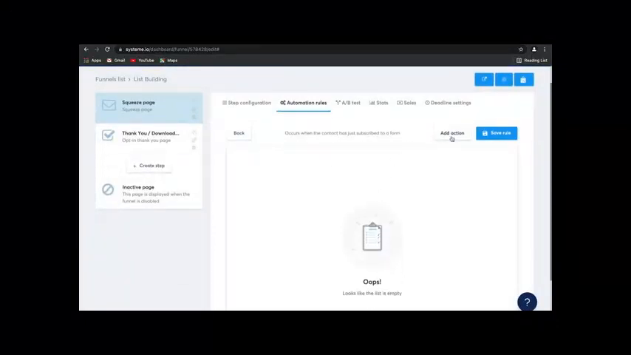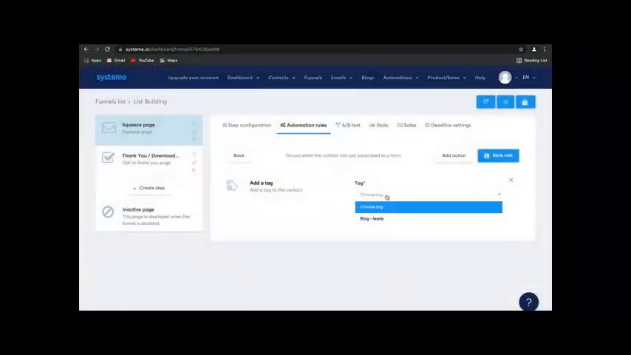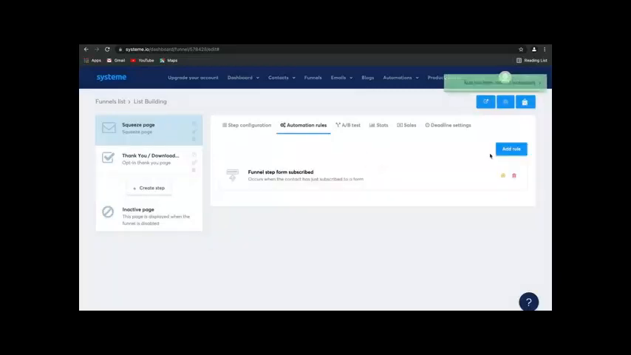Then we need to add an action to this trigger. And we're going to say add a tag. And then we're going to choose the tag we created earlier, blog leads. Simply select save rule. And there you go. Your automation step has been successfully created on this page. It's as easy as that. Now you can also go and view this rule if you select here, but for now, let's stick to this.